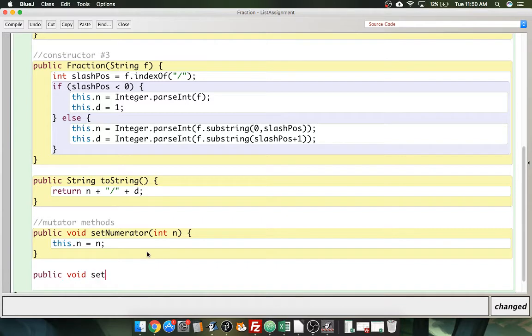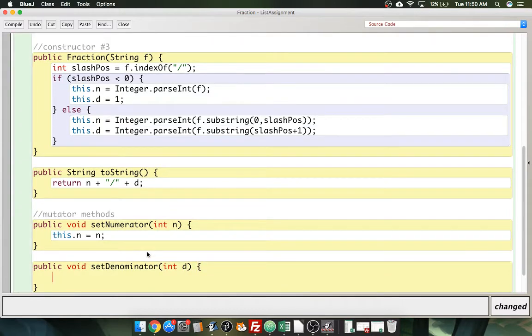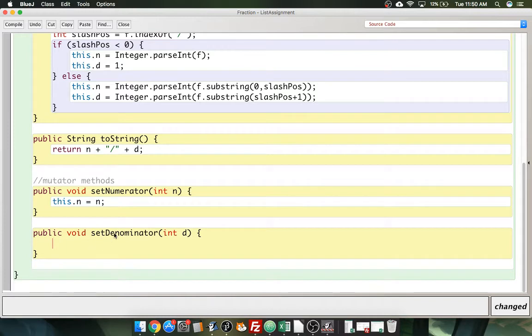Public void set denominator. Well, we'll send it a d, and here we need to be a little bit more careful because what if they sent a 0? So then you would also take the instance variable that represents our denominator and set it to our parameter, but we would only do this if it was not equal to 0. So there's an if statement to write here that's pretty trivial that you could add in. So I'll just leave that. If d does not equal 0, something along those lines. I'll leave that for you to finish off.